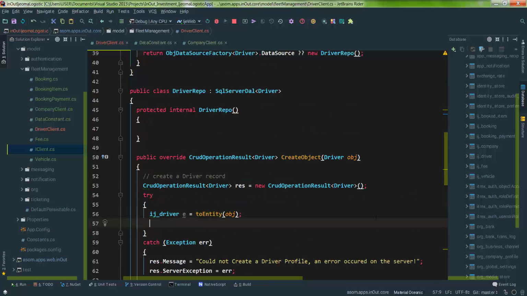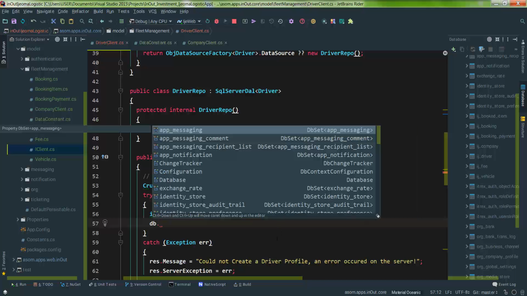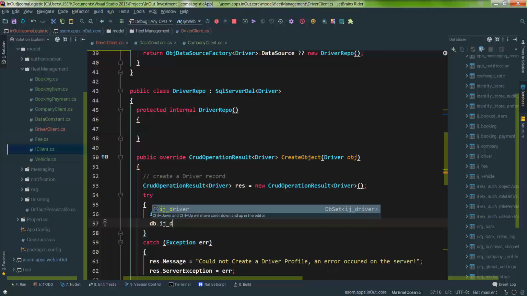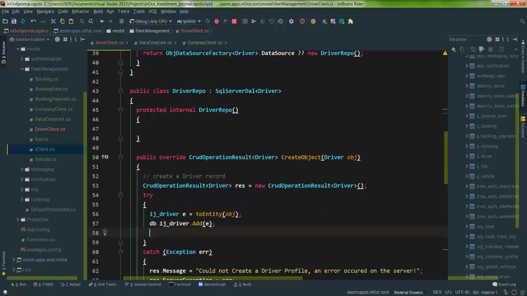Then I could just say, for now, okay, DB. But you'll be asking, where is DB coming from? DB is the data. This comes from the default stuff. Okay, so I call the I J data and driver dot add, and it's going to add E, and that's all we need to do. Then we call it save. You see how beautiful and simple this could be.